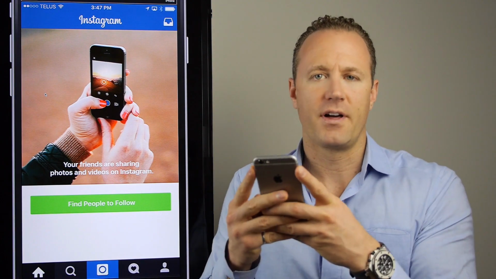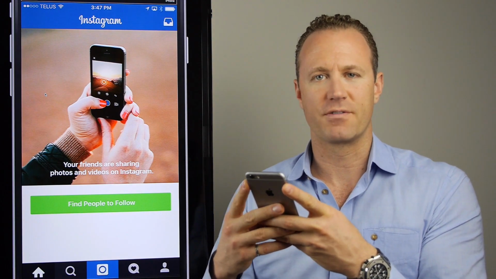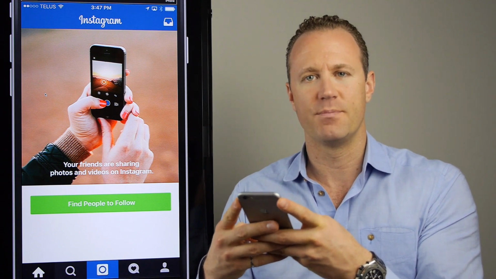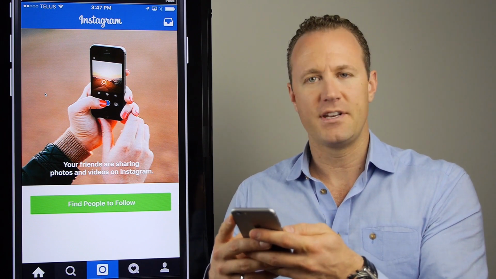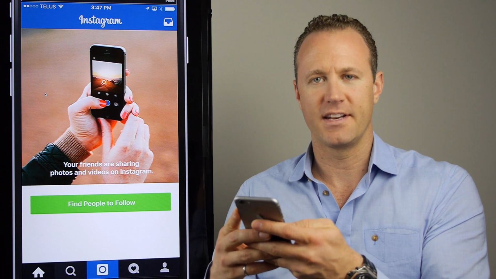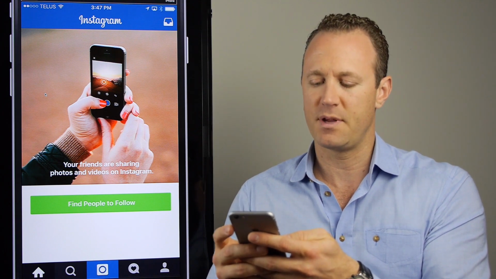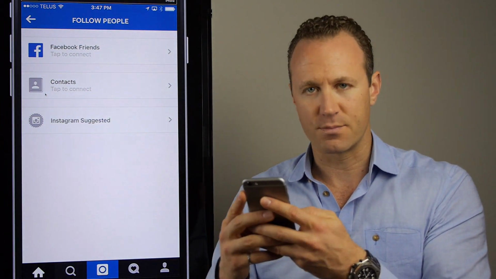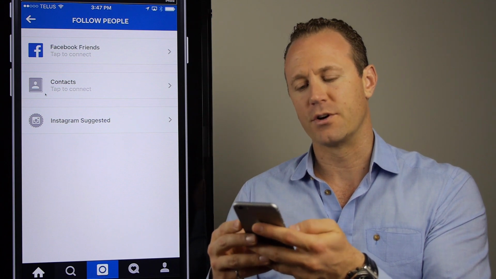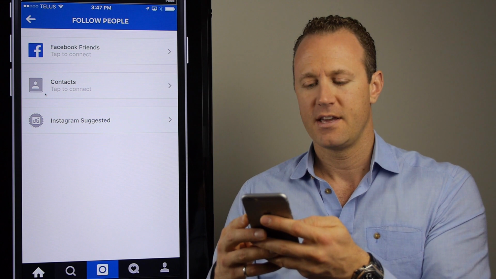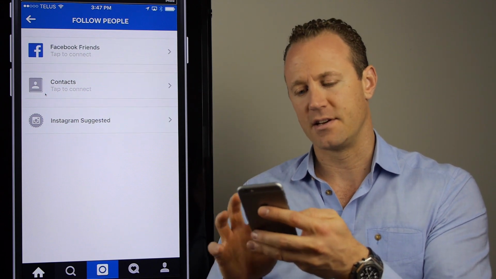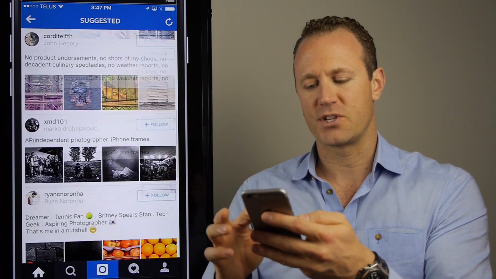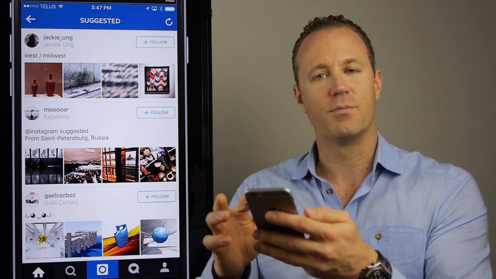You were probably bombarded with Instagram asking you to connect your Facebook friends or your contact list in order for them to help find you some new accounts to follow. If you didn't do that, you will be presented with this screen when you log in again. If you click the green button that says Find People to Follow, you'll see that again it allows you to find friends that you have on Facebook. It'll give you the option to look through your contacts to see if any of your contacts are on Instagram. And then there's the option for Instagram Suggested. If you click that, you'll see there's a bunch of very cool Instagram accounts that Instagram has curated, thinking that you might find them interesting.